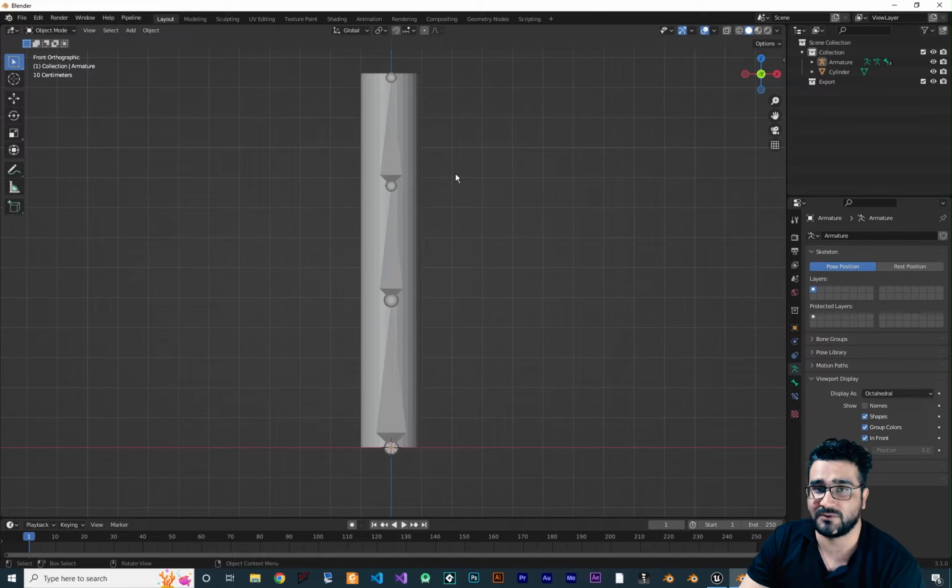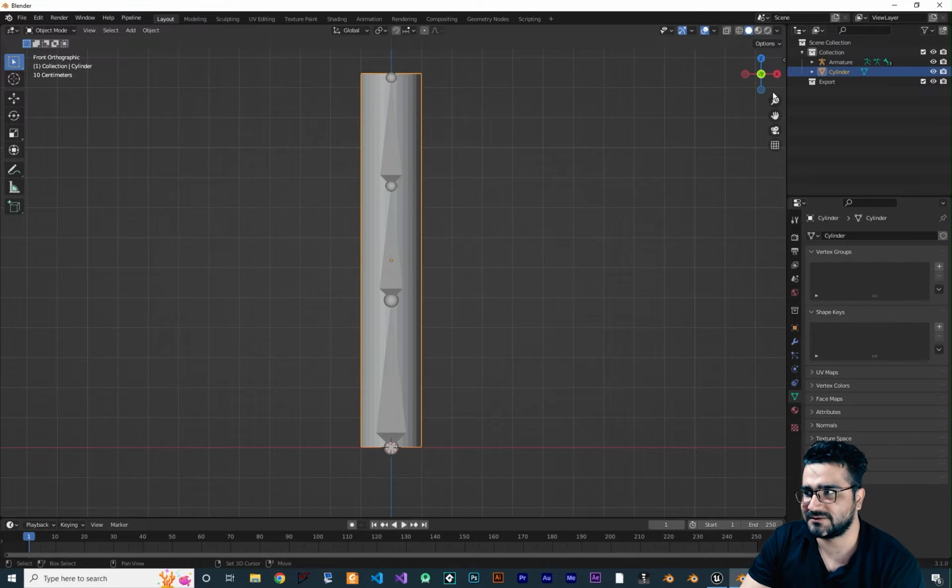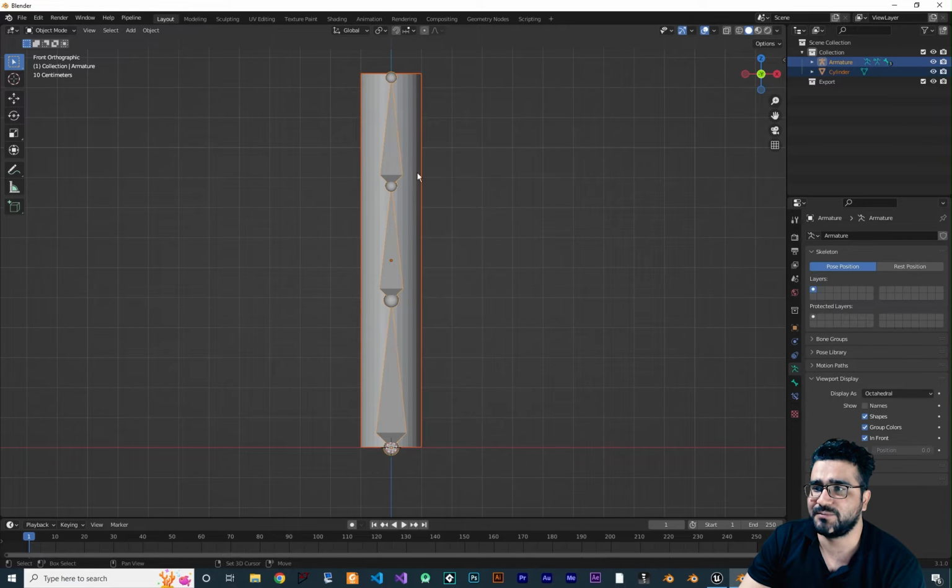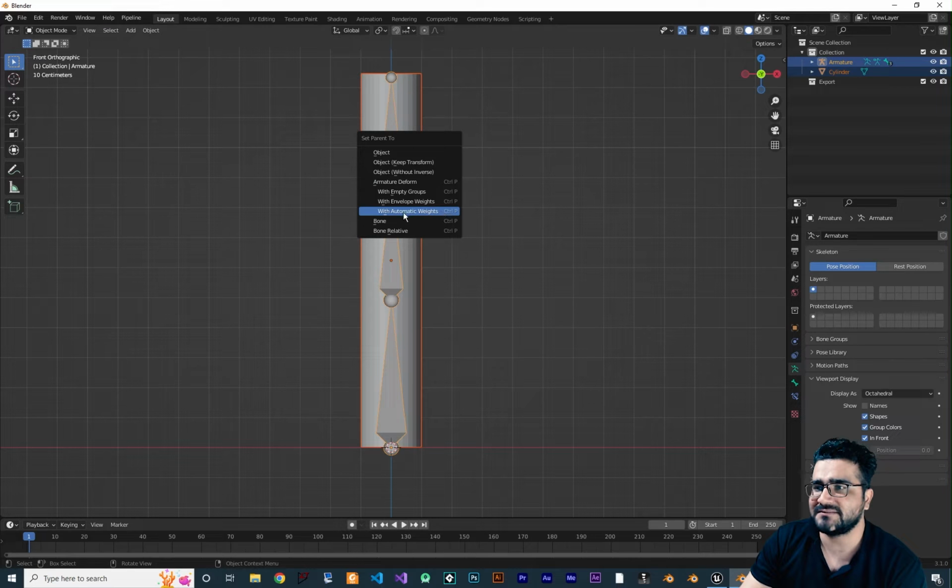In here, first of all, hold Shift, select the mesh. Okay, you can select it over here as well. And after that, click on the bones. And now you can see both of them are selected. Now hold Control and hit P on your keyboard and tell it to connect it to our armature. Connect this static mesh to our armature with automatic weight, okay?